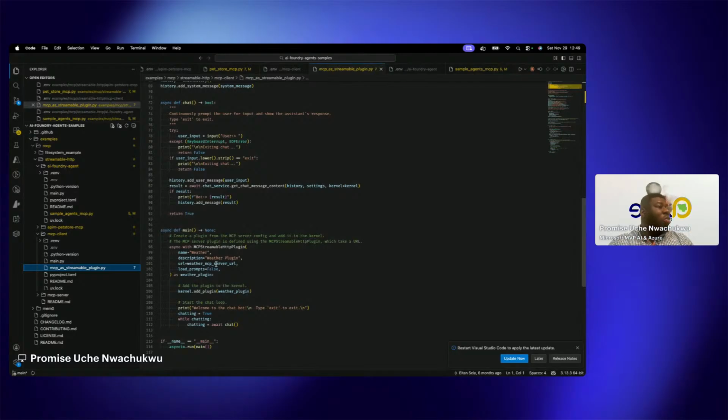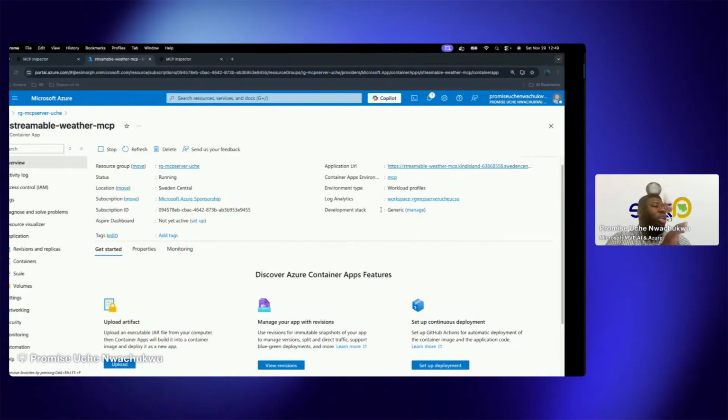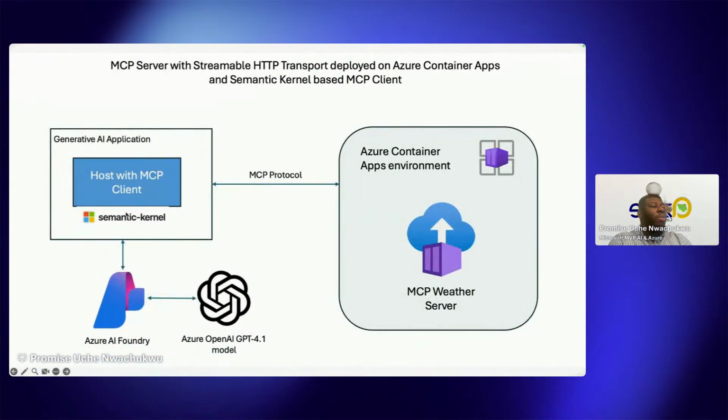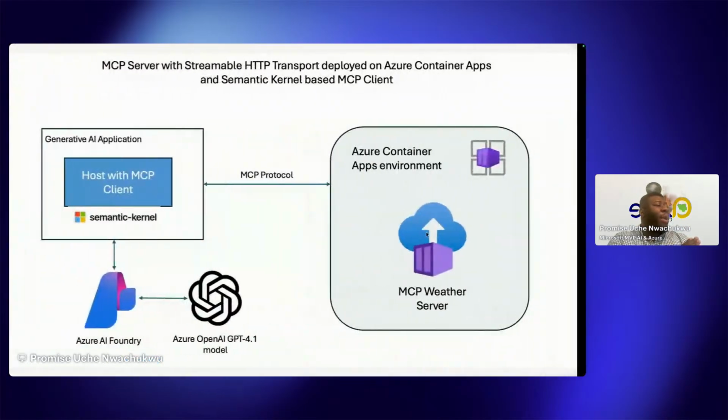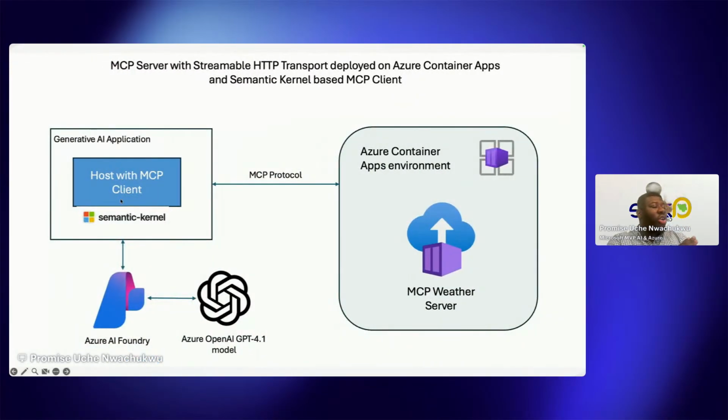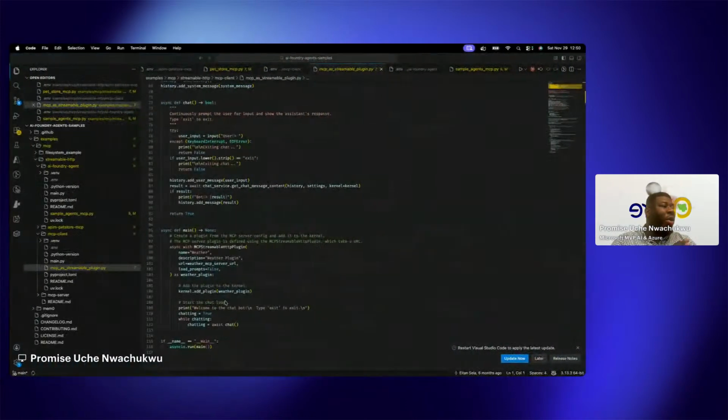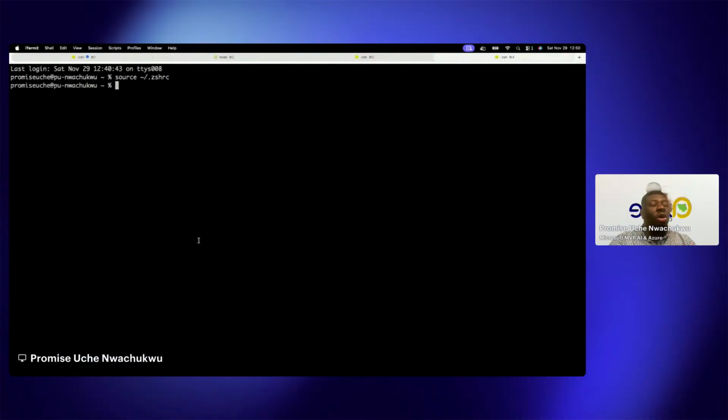Because what you see here is the full setup of this. We are making use of the semantic kernel as the host. And through the MCP protocol, we will be able to connect to the MCP server hosting the weather tools, right? And remember that this application is connected to AI Foundry and, of course, the ChatGPT 4.1 model. Now, to be able to start up this setup, we just need to run this command.